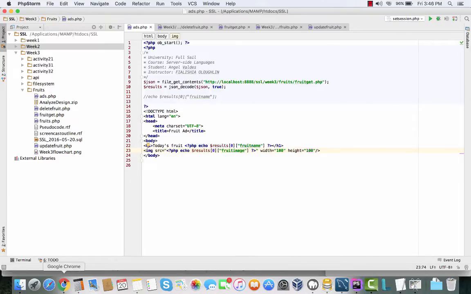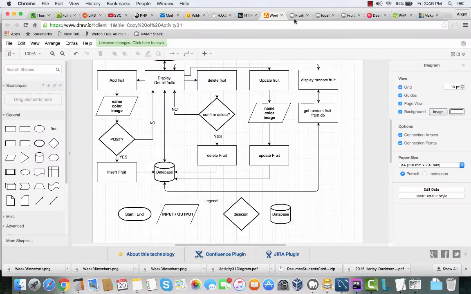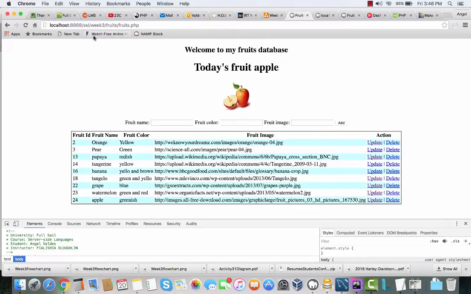So let me show you now how everything works in the browser. I'm going to go to the actual application. You can see my application right here with my randomly selected image.